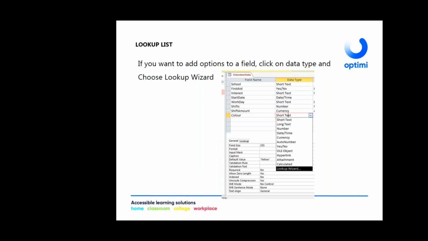Now, a lookup list is also something that is quite regularly asked. Sometimes they tell you you must have options. In other words, we want to show different colors. Then you choose your data type drop-down arrow right next to color, as I've done, and you click on Lookup Wizard.